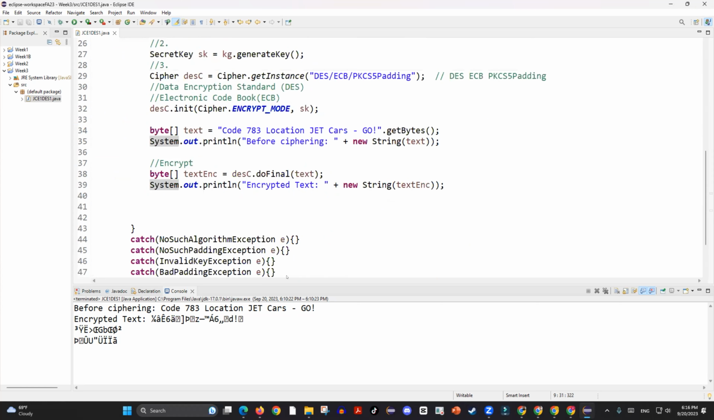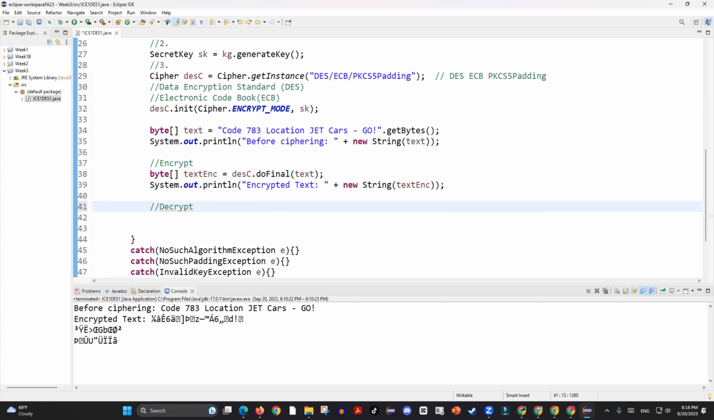So everybody is able to change the plain text to a cipher text. Okay. Now let's decrypt it back. So we'll decrypt it here. First of all, I need to open the cipher for decryption mode. So I will open the cipher on decryption mode.